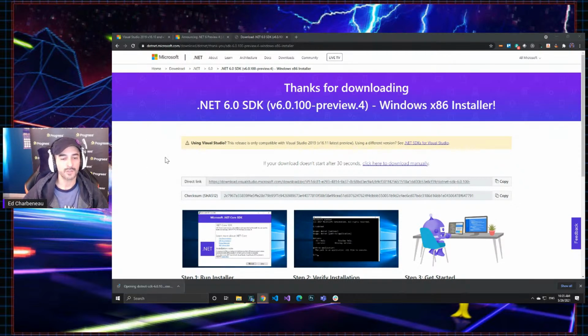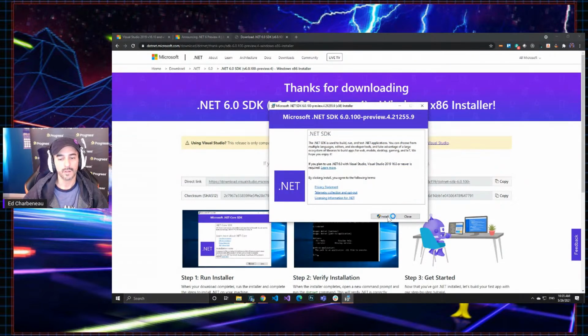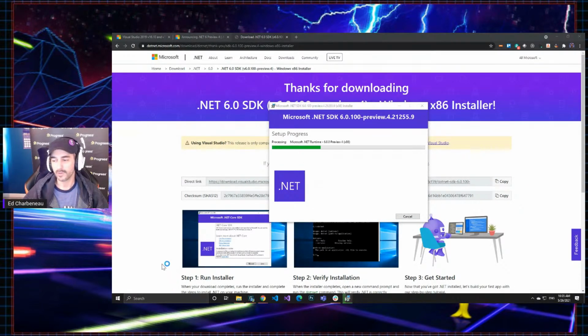So let's go ahead and install this. And it's one of those very straightforward installers. It's just going to go through a little status bar here, and when it's done, it should be on our system. We can go back to our command line and do a dotnet --version and see.